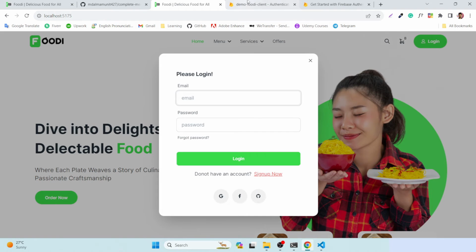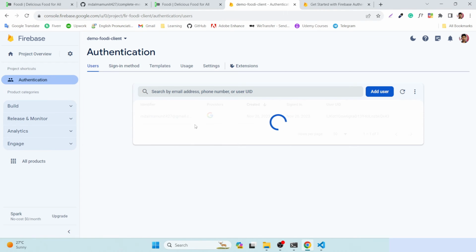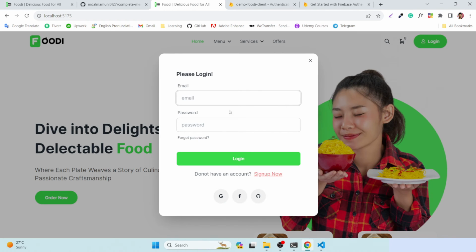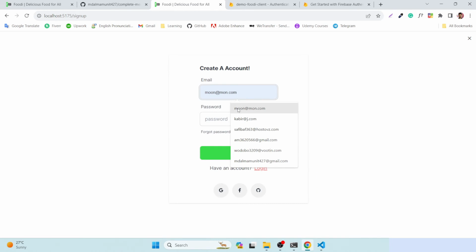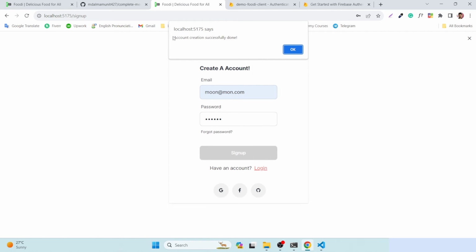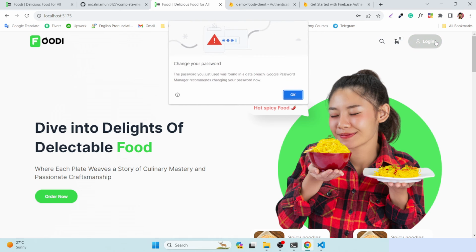We will create an accounts. Right now you can see we have only on accounts, but now we want to create an accounts. So go to sign up, then we'll have to give a username. Let me define a password, then click here. It says account creation successfully done. Okay, so if this account creation successfully done, let me close this.